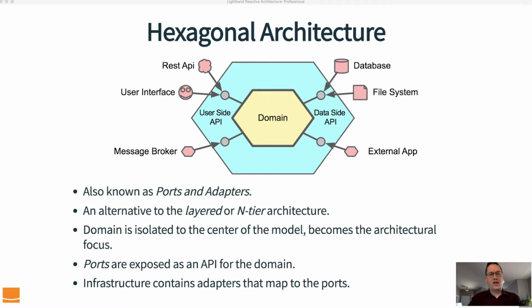What you have then is ports that are exposed by the domain. These ports act as essentially an API. They are a preferred way of communicating with the domain. Then you have a series of what we'll call infrastructure adapters, and those adapters communicate with those ports. They communicate through that API. There are different sides to the hexagon. On one side we have the user side API, and on the other side we have the data side API.